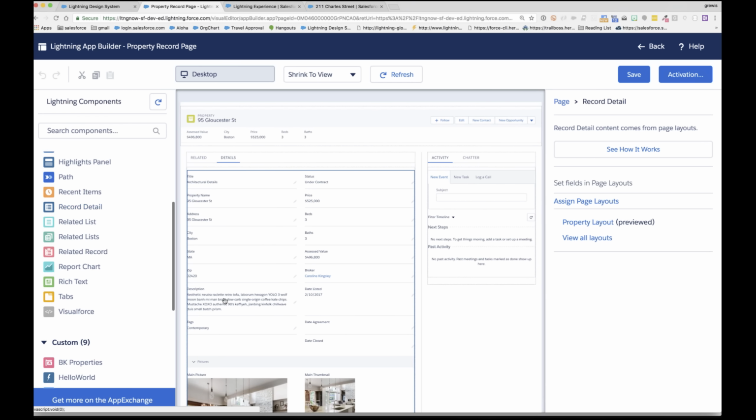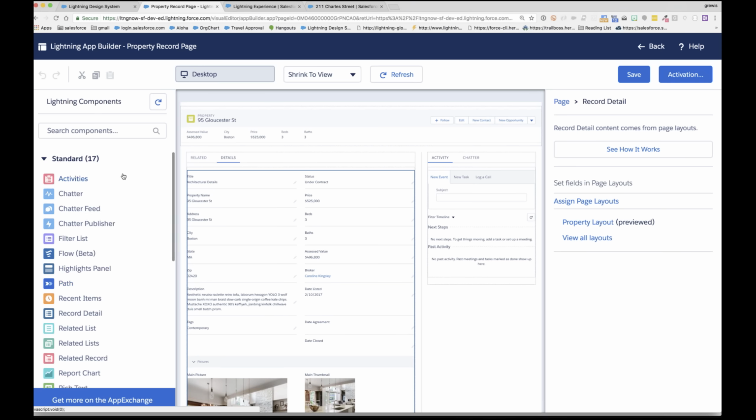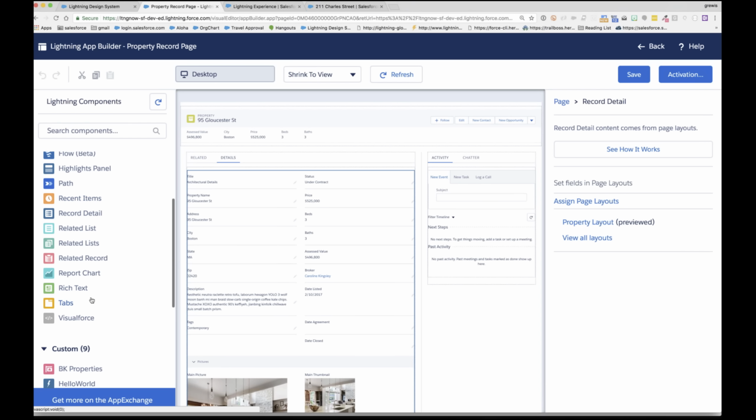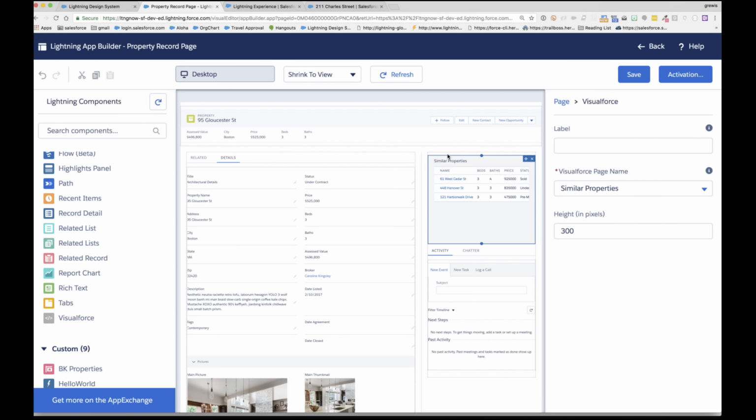What we're going to do is scroll down here in the list of standard components on the left-hand side, and we'll notice that we have a component called Visualforce. Once we drag this onto the page, let's put it in the upper right-hand corner, you can see that immediately it has gone out and displayed that similar properties page. Now, why did it use that page? Well, it's the only Visualforce page that we've enabled that checkbox for.